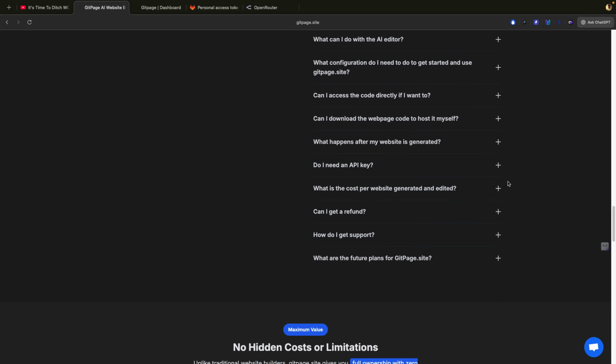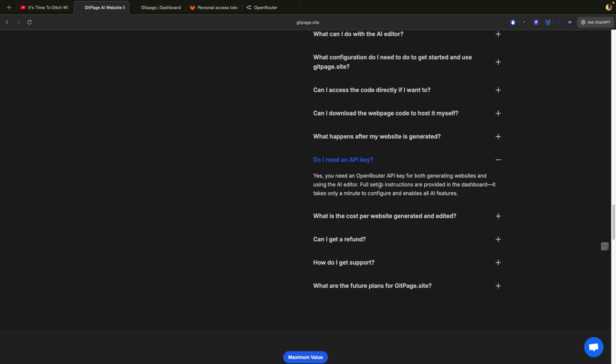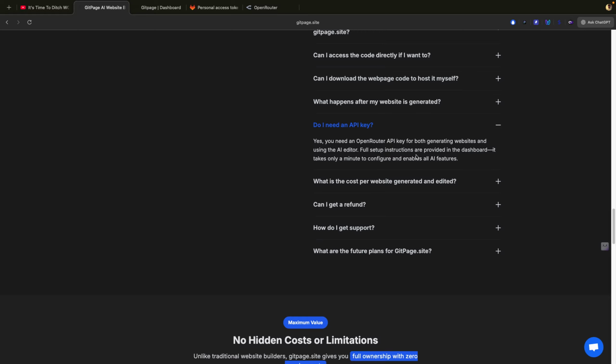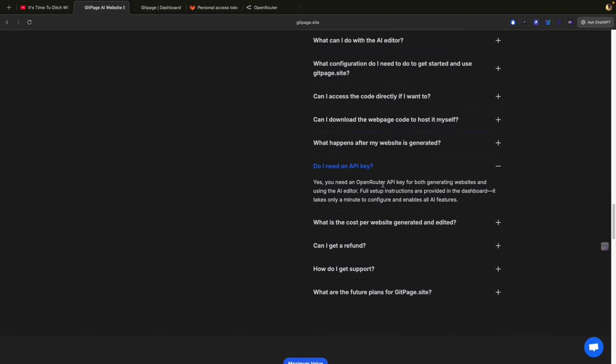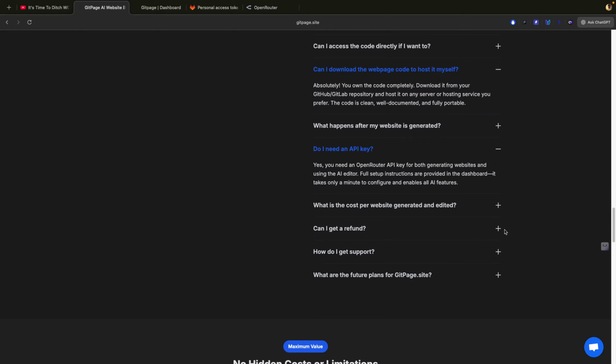Now, one thing you need to know: you do need your API key. They specifically say OpenRouter, even though they accept Gemini or Google, Anthropic, and OpenAI. But for cost efficiency, they're using API keys. And once again, you can download the code. You can access the code. I just have to reiterate that because it's extremely important.